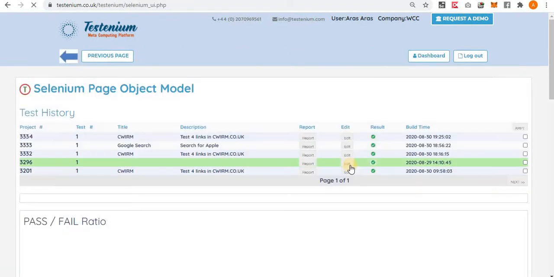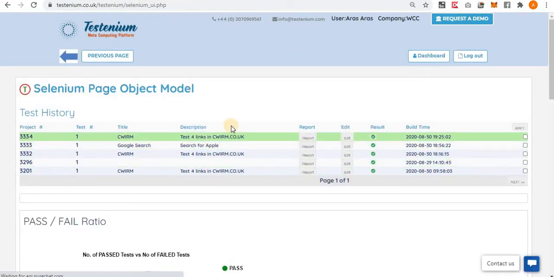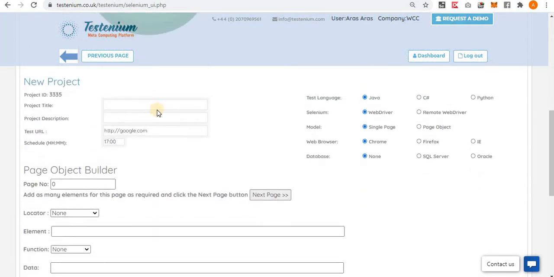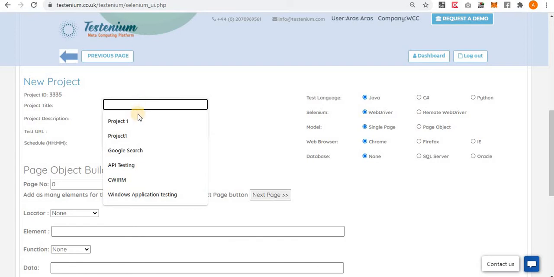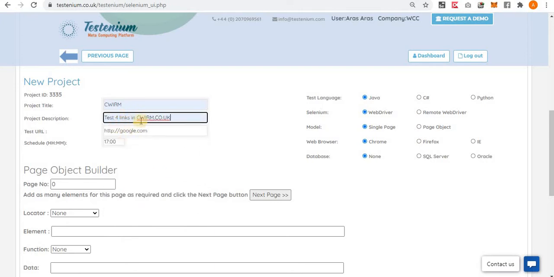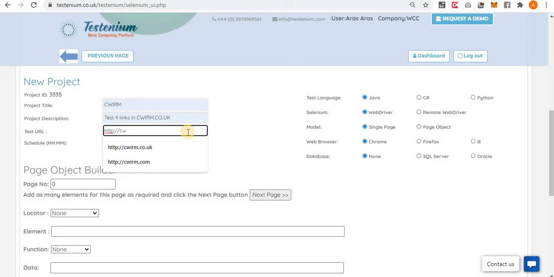So here you will be able to see the past test cases under the page object model, and below we have a new project template, where I'll provide the data for the relevant testing. So I'll give test for links in the cworm.co.uk, one of our websites, and we have to change the cworm.co.uk URL. Then on the right hand side, you can see the test language Java.